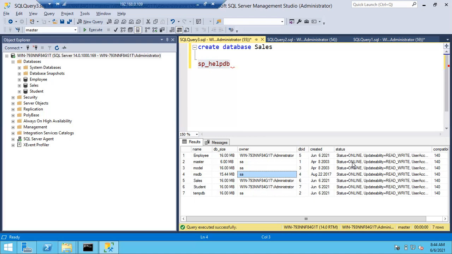Sometimes you can see the database states would be different. Some databases will be online, some offline, some in restoring state, some in read-only state, some in suspect state, some in emergency state, some in single user mode, some in multi-user mode. Depends upon your requirement. Most of the databases will be online only, but these are the different states of the databases. Okay, clear? You can see the database state.